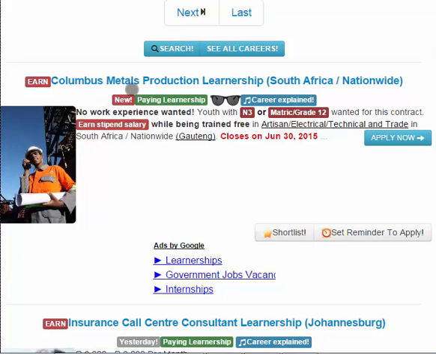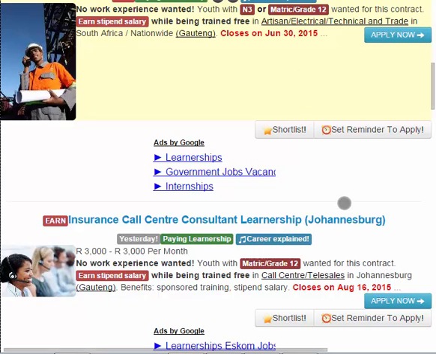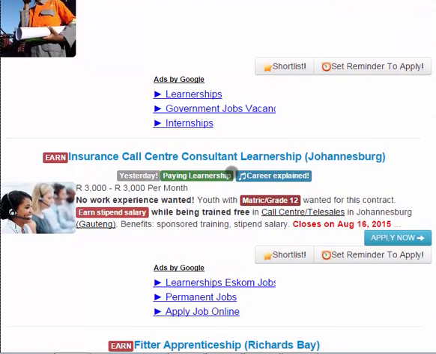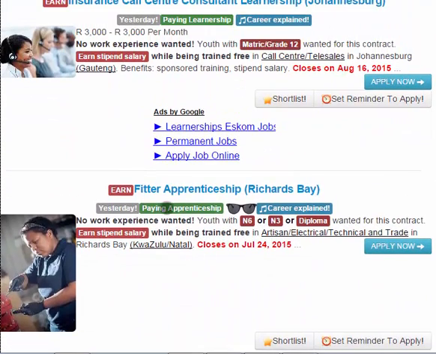Okay, we see the first career is Columbus Metals Production. It's cool, but maybe I'm not interested. And I also see insurance call center. What, very interesting. Wow, fitter is popular and it pays well too. And it's an apprenticeship or learnership, which means I'm going to be paid a stipend salary while I'm being trained for free. And the qualification I'm going to get is approved even by government. So you're not going to be getting anything shady from these schools that come in the middle of the night. It's going to be a legit qualification sponsored by a company, and it's recognized everywhere in South Africa since it's recognized by government.